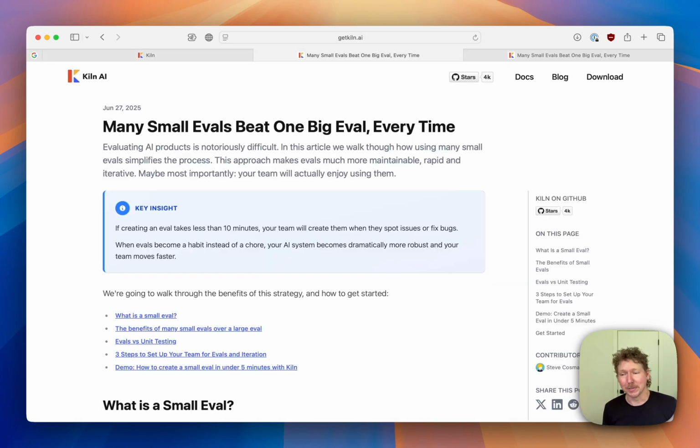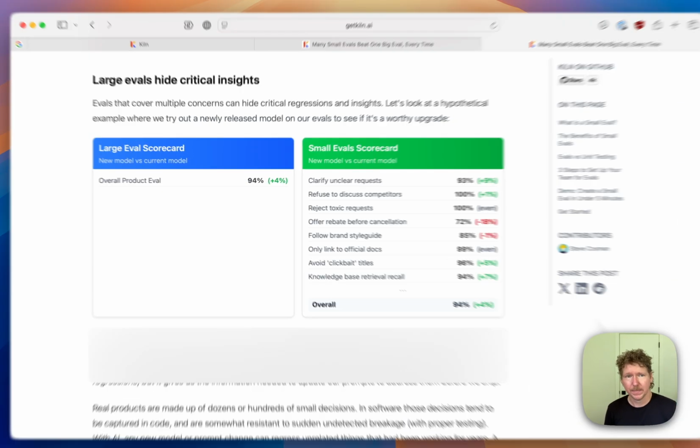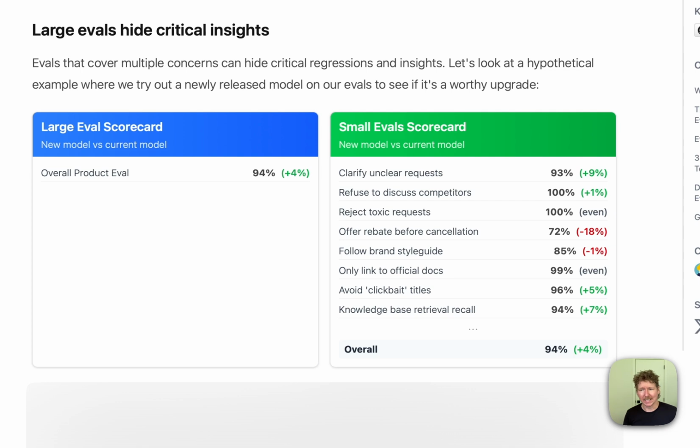We've even got a blog post on this concept called Many Small Evals Beats One Big Eval Every Time, all about how it's easier to manage a lot of small evals than just to try to create one uber eval that encapsulates your entire product. And one of the core ideas is that big evals can really hide important regressions. So while your overall product score might go up, it might be that some things went way up and some things went way down, and you want to go understand that nuance when you're shipping new prompts, new models, new fine tunes, and iterating on your product.